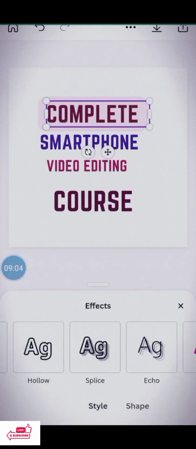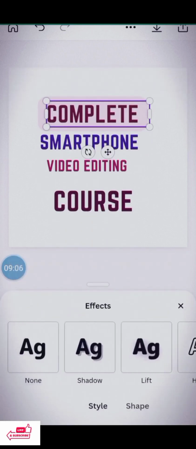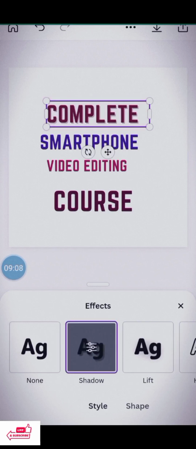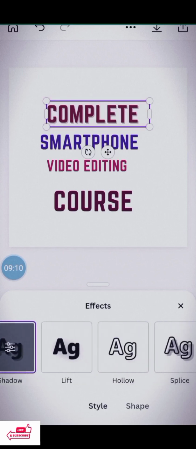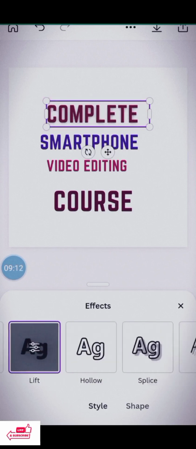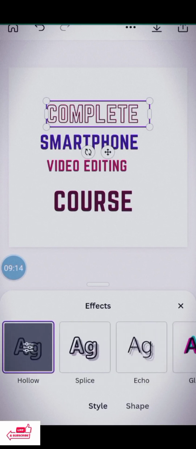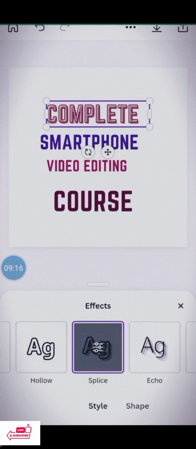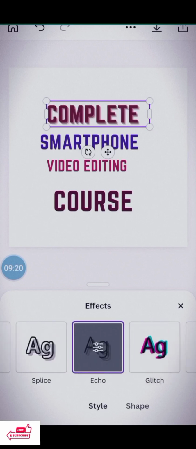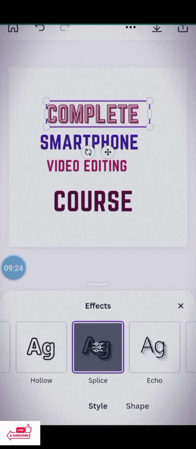Okay, let me go to this part. Let me go to shadow. Let me see that, or better still, I can work with lift or hollow. I need something that will not remove the color. All right, I think that is cool. Spice is cool. Echo is also cool. All right, let me use spice.